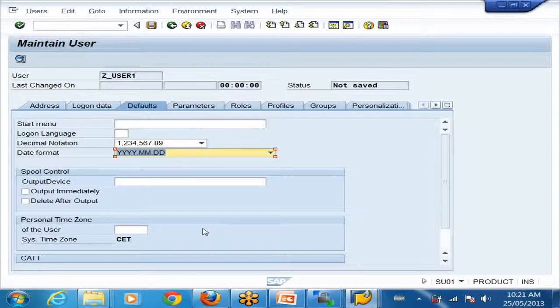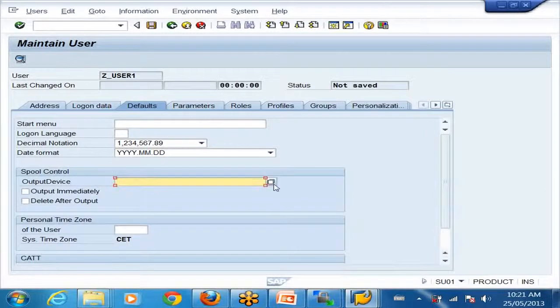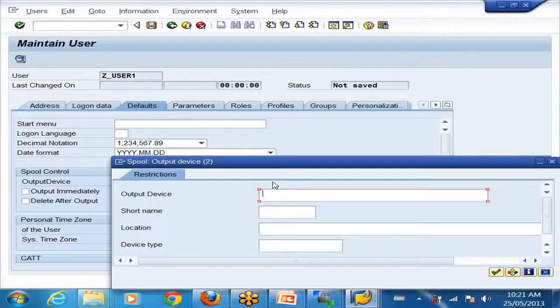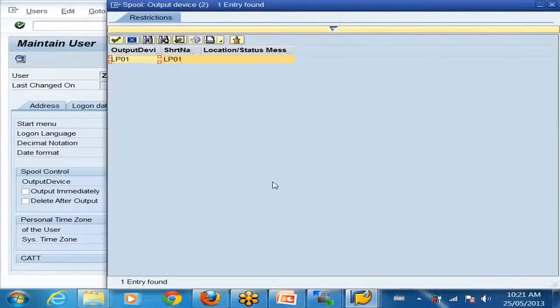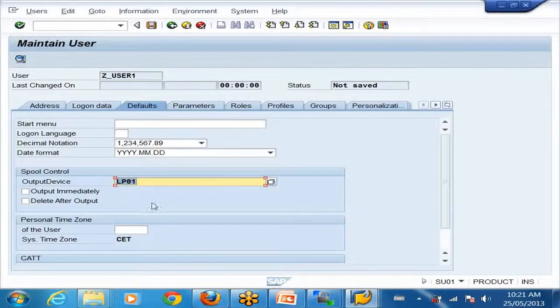Then the output device. All the users in my department, I want them to use this output device. So I click on this sign, or I press F4, then Enter. Then I see the printers. If I have 10 printers, it will show all the printers. So I will assign a default printer for him. Okay, so I have assigned a printer for him.